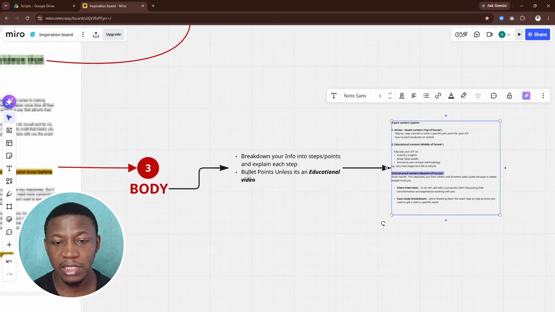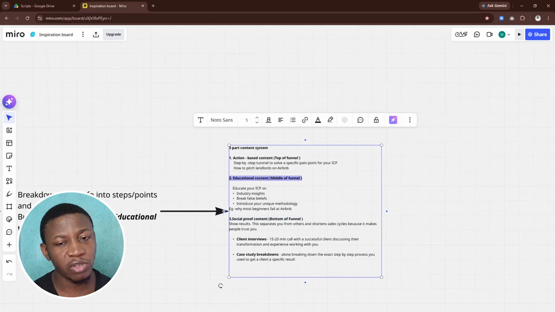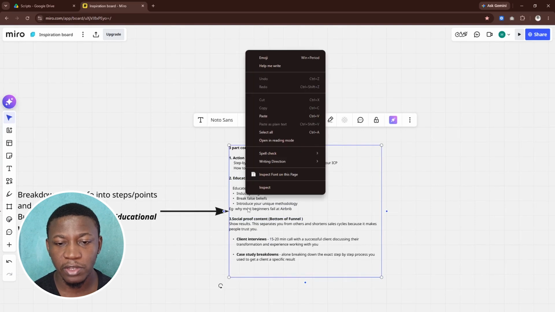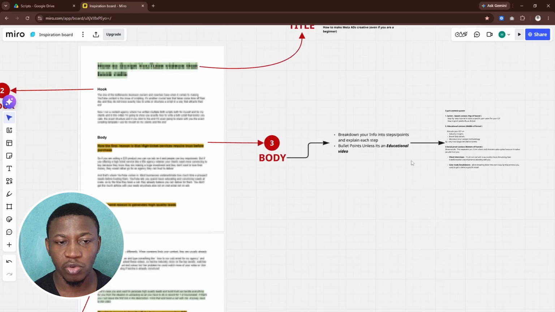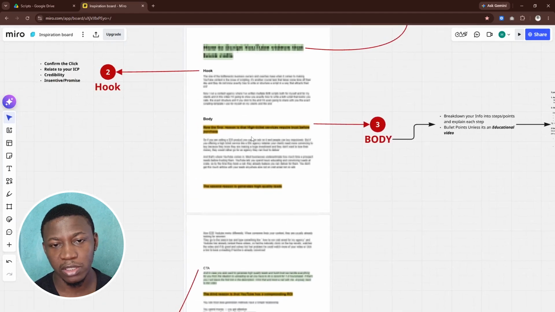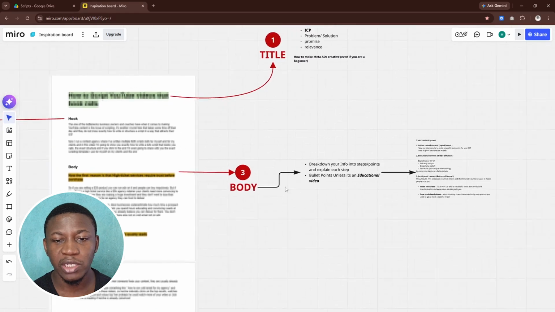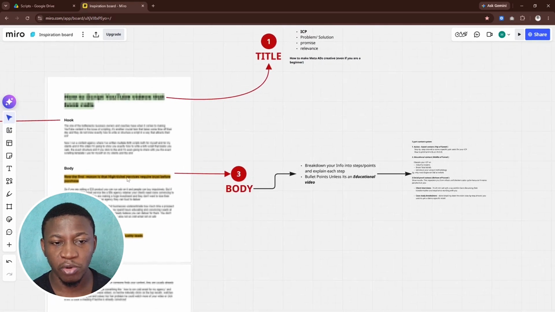Then the second thing is the educational can have bullet points. Not necessary, but you can have bullet points for the educational. For example, if you have a video like why most beginners fail at Airbnb, you could structure it into a point-by-point form. Like the first one is that they fail to secure landlords, and you can just have explanation for that, but it's not necessary. So what I recommend for the body is that once you've broken down into steps, just use bullet points for each and explain with your own understanding or from your own expertise.